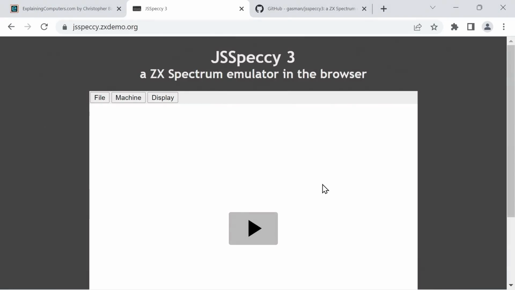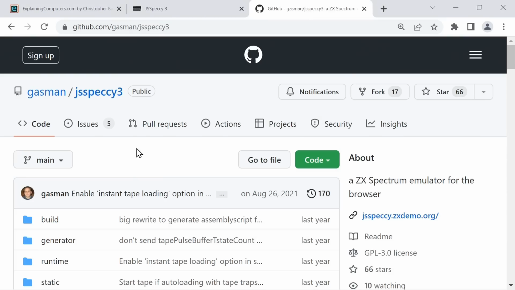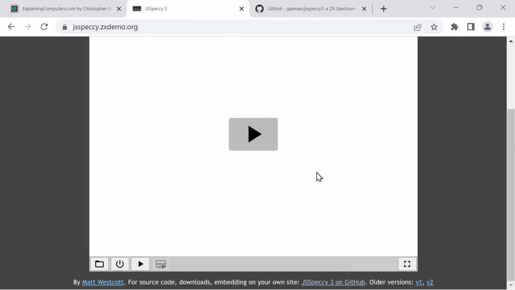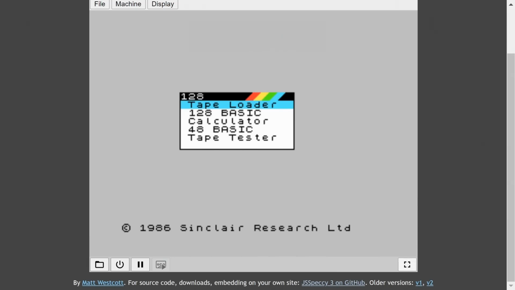Now, the first two Sinclair home computers, the ZX80 and the ZX81, were black and white machines. But in 1982, colour came to the world of Sinclair computing in the form of the ZX Spectrum. And here we are on the JS Speccy website, the home of the JS Speccy 3 ZX Spectrum online emulator. And this has been written by Matt Westcott, as we can see down here, and it's supported on his GitHub pages here. So let's go back to the emulator. Let's again full screen and run it up. There we go, and we'll full screen there as well.